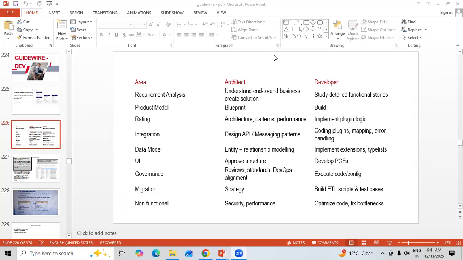At a micro level, phase-wise, right from the requirement analysis, right from the product model design, and all: how different is the role of a developer as well as an architect in the Guidewire environment.